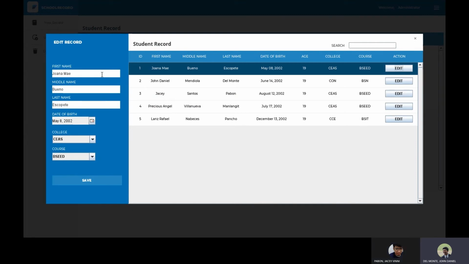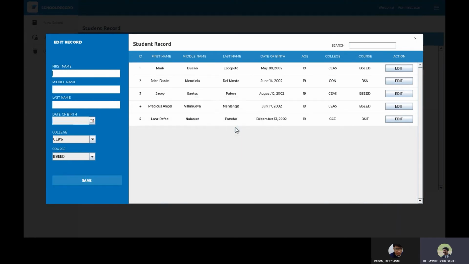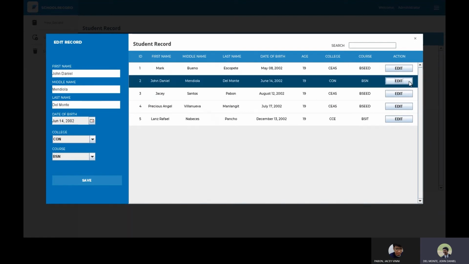As you can see, if you rewrite the first name into, for example, Mark, then press save, the Mark will appear in the table under the first name. The same goes for the other components. Note that you cannot select two or more indices in the table.